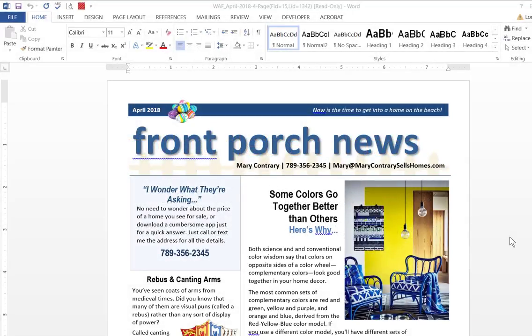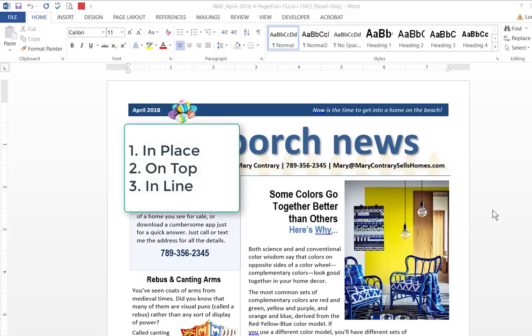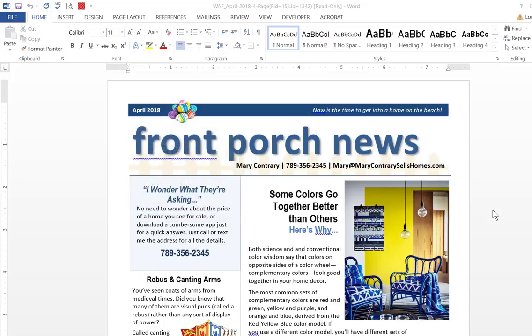In this tutorial, we're going to talk about working with images in the Microsoft Word print version of the newsletter with fast newsletters. There are three ways to work with images inside this newsletter. One is called In Place, two is On Top, and three is Inline. Let's start with In Place because that's the easiest.